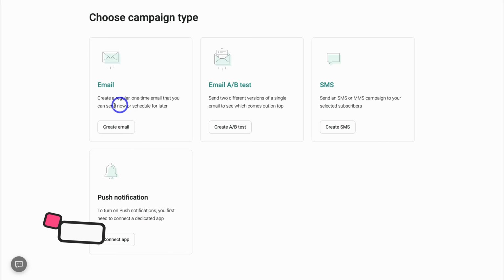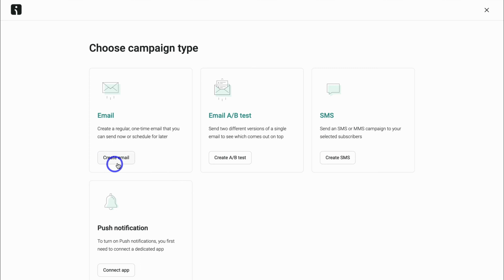And here we have a few different campaigns that we can choose from. We can create an email campaign. This is a regular one-time email that you can send or schedule for later to send to your contact list, or an audience segmentation. We can also create an email A/B test, send 2 different versions of a single email to see which performs the best. And we can also create SMS or MMS campaigns to send to our subscribers. Then down here we have push notifications. Here we need to connect an app, which then allows us to create different types of push notification campaigns that work across different devices. Okay, so for now, I'm going to go ahead and create an email.